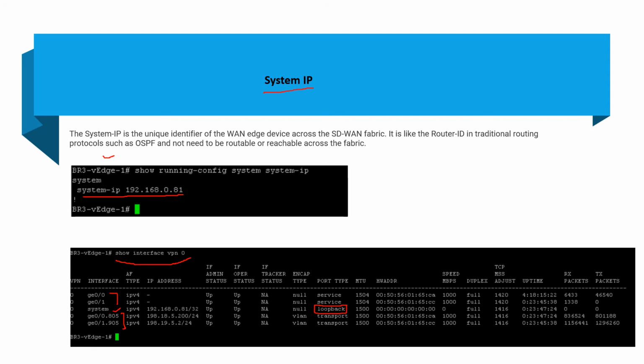As I mentioned, it is not supposed to be routable, but the recommended practice is that you can create a loopback on the vEdge device, give the same IP address, and make it a part of the service VPN. So this IP is also reachable from the service VPN side, maybe for management purposes.